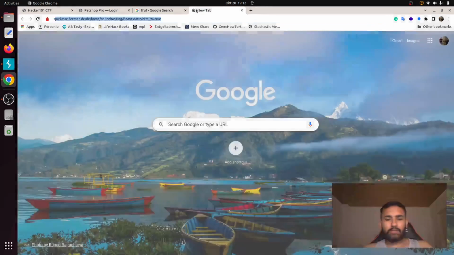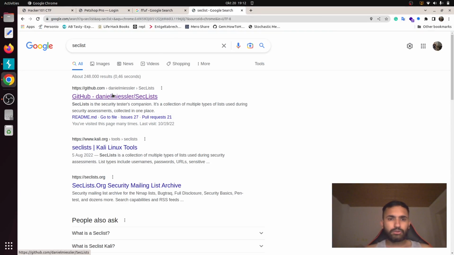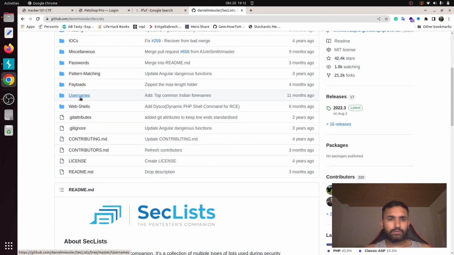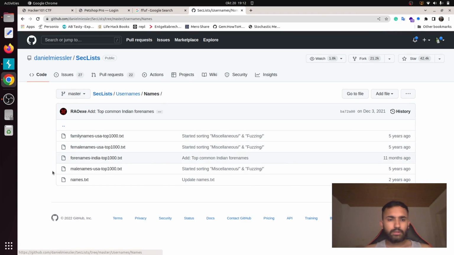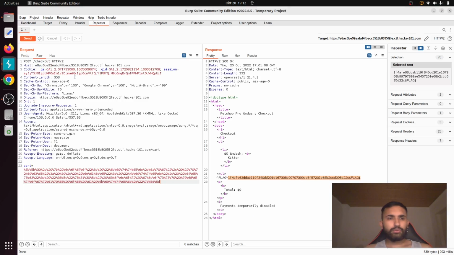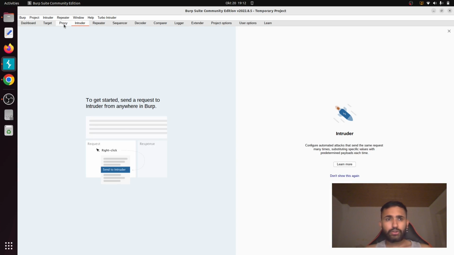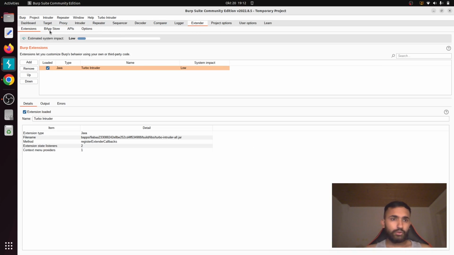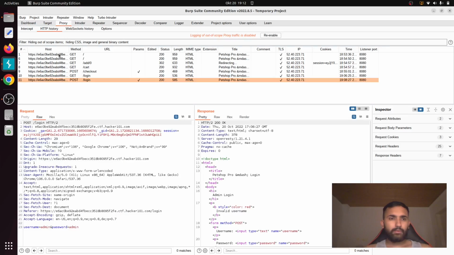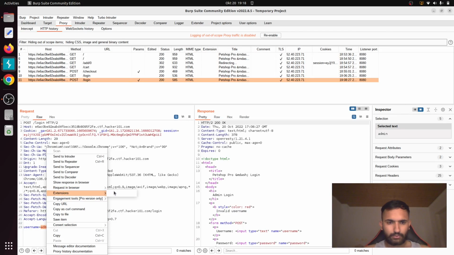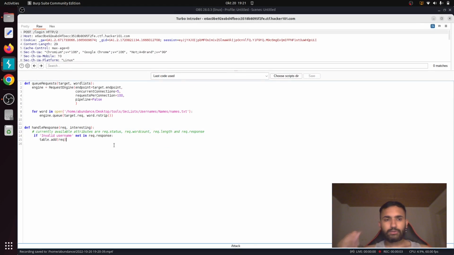For the word list, I have a wonderful GitHub repository called SecLists. Go into Usernames and then Names, and we're going to use names.txt to brute force our username. If I go back to my proxy here, you can see the login request. And again guys, Intruder in the Burp community version is too slow, so I'm going to use Turbo Intruder. You can find it in the BApp Store, and once you have installed it, we can simply select this username and send it to Turbo Intruder. This is one of the fastest tools for making a huge amount of requests. If you know Python, this will look familiar.